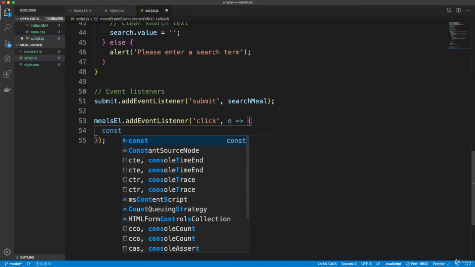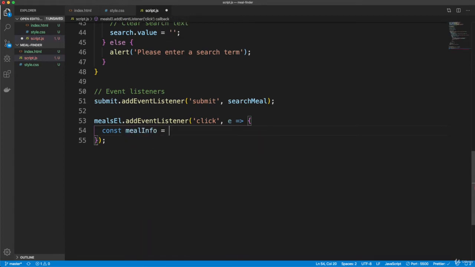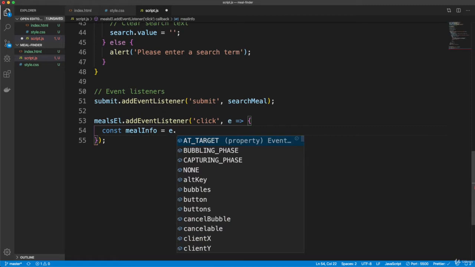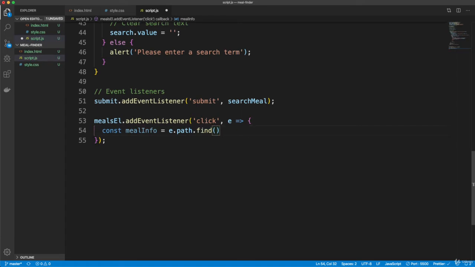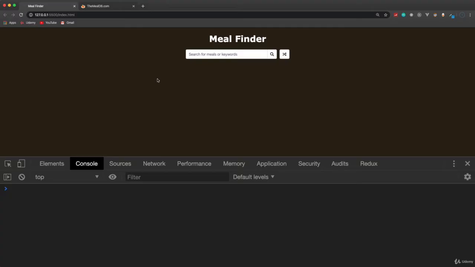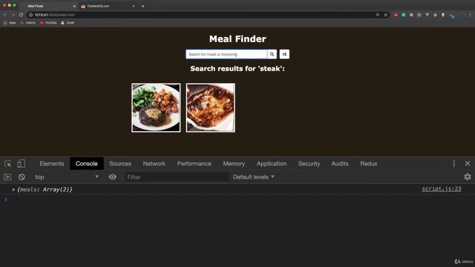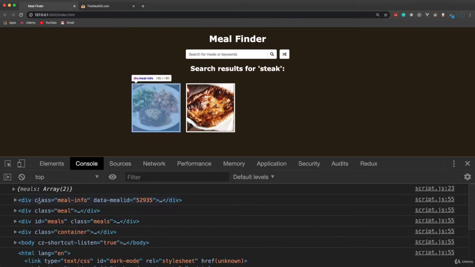So we're going to create a variable here called meal info, and set that to our event parameter, and then we can use .path.find. Basically it'll go through all the child elements or items. So we'll call this item, and then let's just console log so I can show you what this gives us. If I search for steak and I click, you can see all these elements that we get. So we need to narrow it down to basically the meal info. Whatever element has the class of meal info, we want to return.